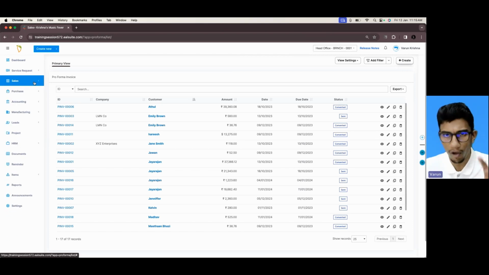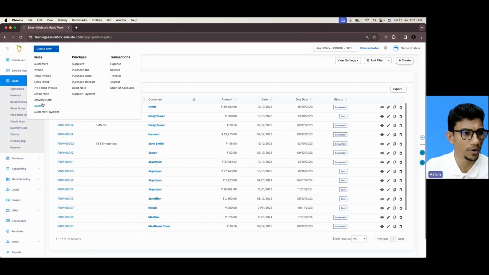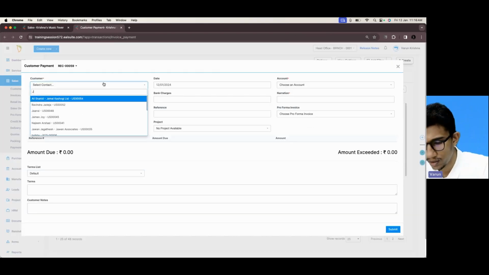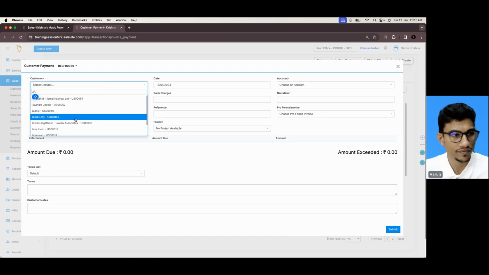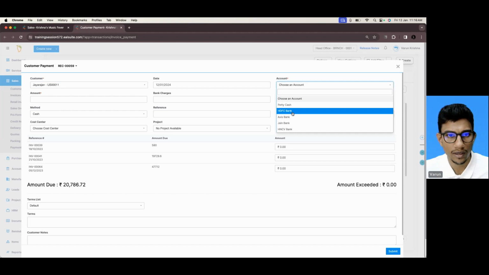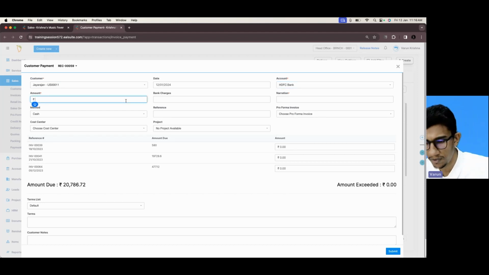Before this particular enhancement, what happens is that if I'm going to make a customer payment, and if it was Jayarajan, date, HDFC Bank, I'm going to make 5,000 rupees or 500 rupees, some kind of an advance amount.